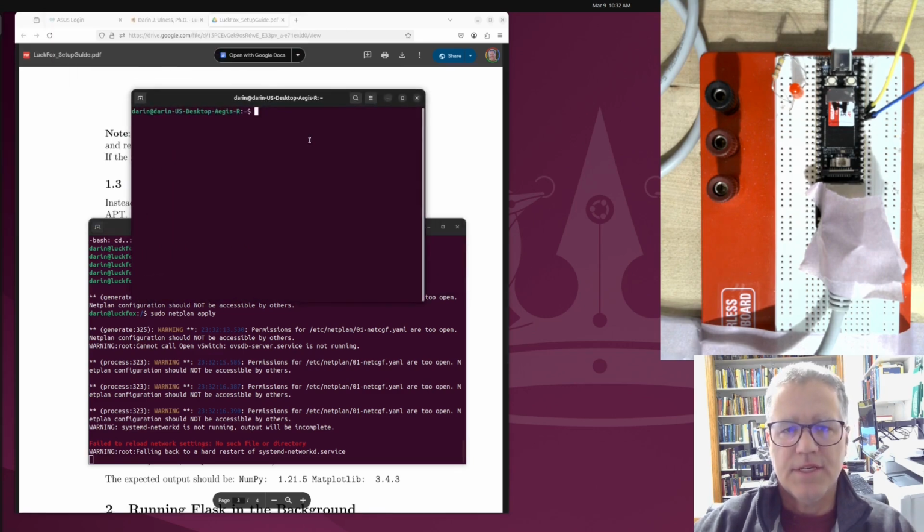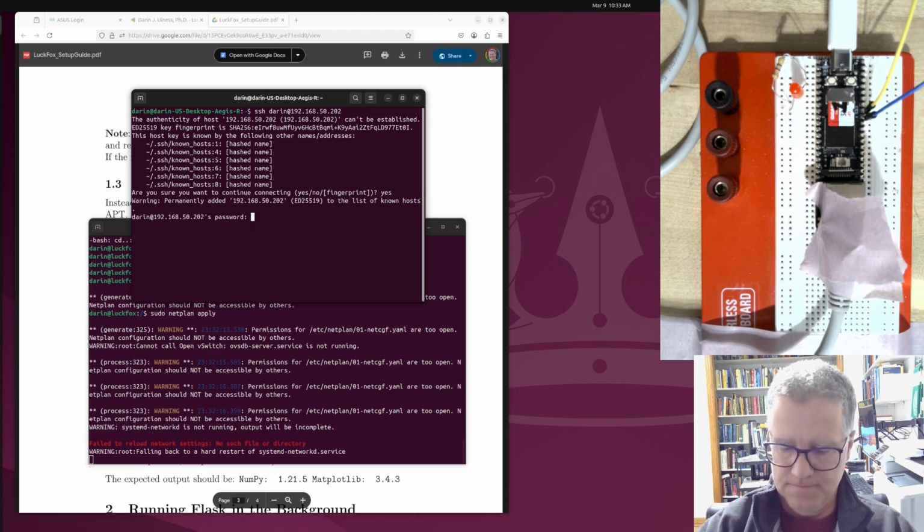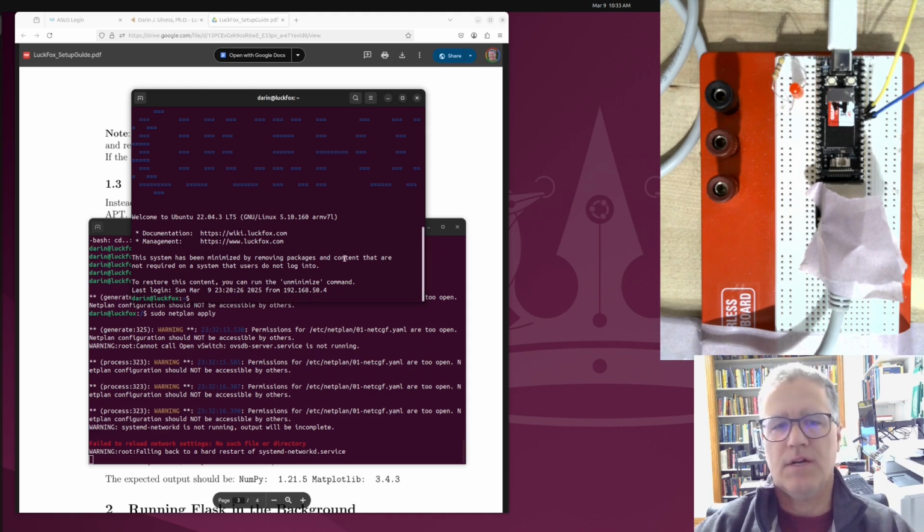And let's see now if we can. I think it has taken effect. So we should be able to find our new address here. So now it should be 202. And it looks like it's going to work. So this asks you if you want to log into this new IP address here. And okay, so it actually works.